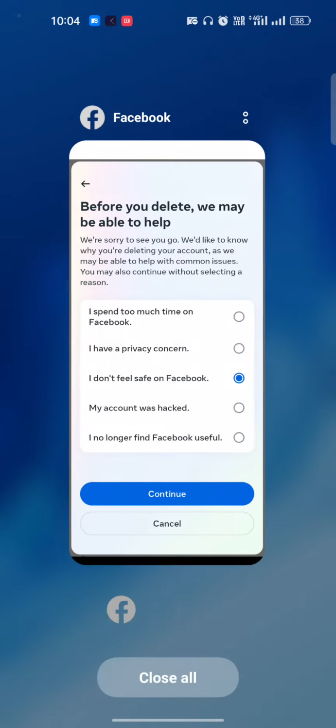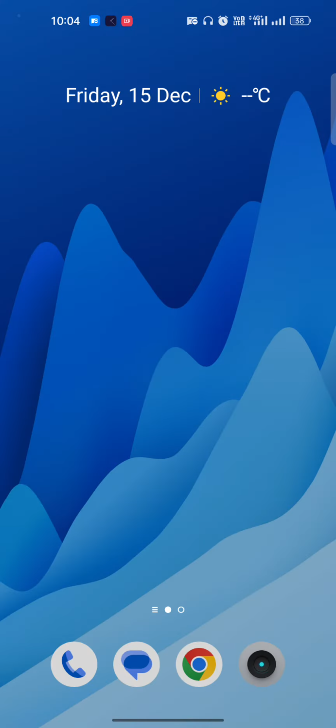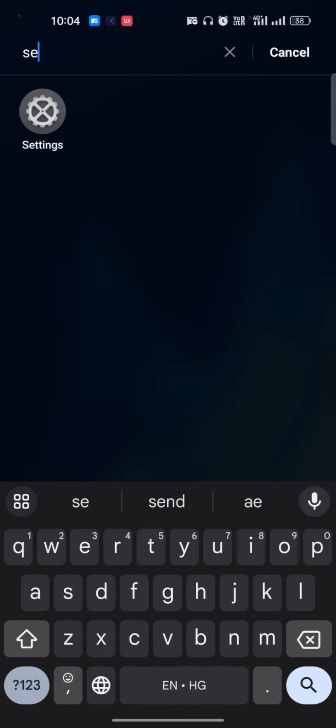Then close your Gmail, and this is it. After that you will find maybe your problem is fixed. But if that is not fixed, go to the settings of your phone.